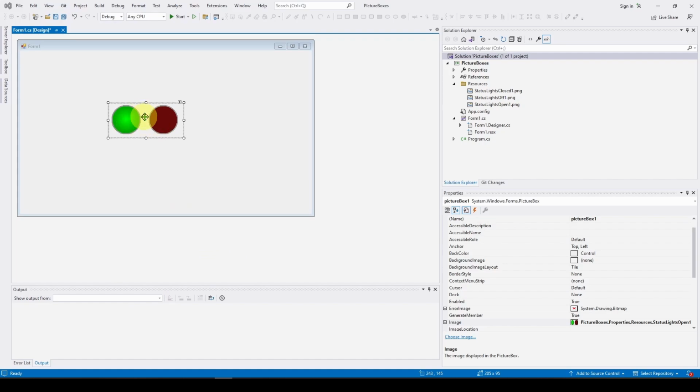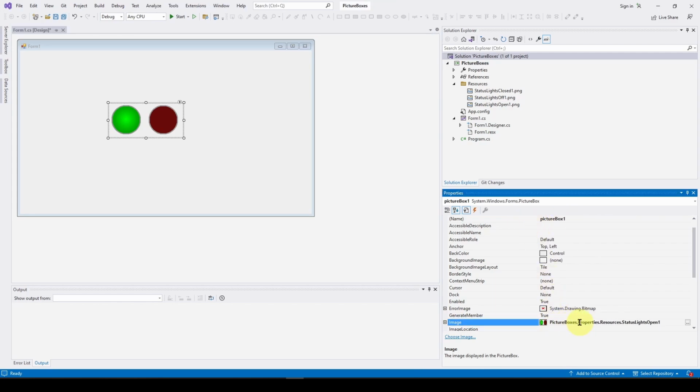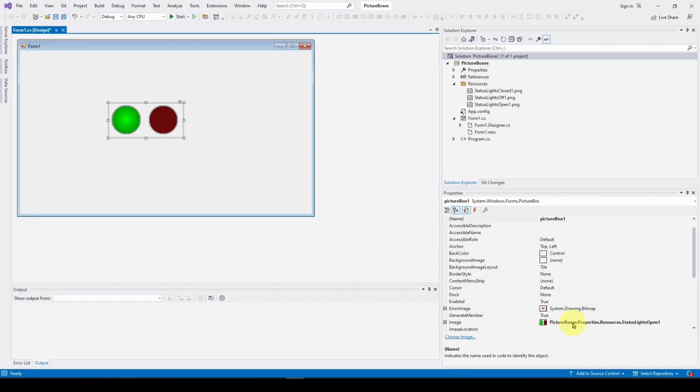So now that we've got our images loaded into our project, if we select the PictureBox and go down here to image, you can see that it is giving us the location of the image that we can access. And it says PictureBoxes Properties, Resources, and then the name of the image. So that's how we're going to access it in our code. It's going to use this PictureBoxes project, then Properties, and then Resources. You can see it's the Resources folder, and then the name of the image. So that's how we're going to access that in our code, by using that path.